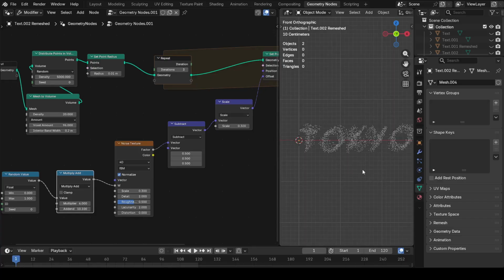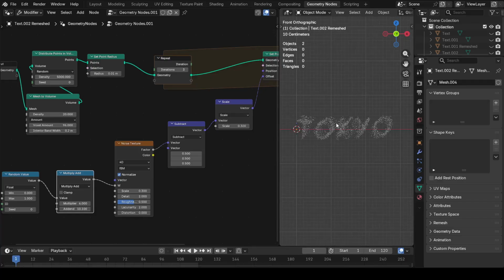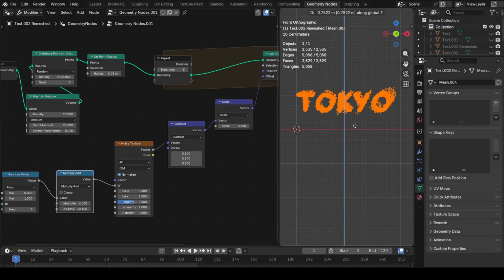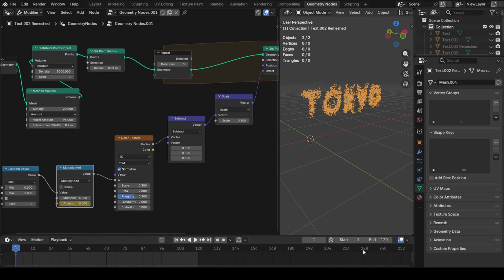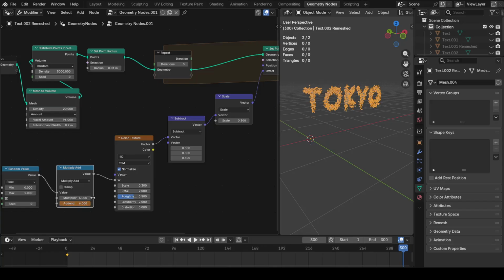Let me grab this text and move it towards the positive z direction. And now I will set a keyframe for addend at the first frame. So at the first frame, addend is 0. And at the 300 frame, I'll make it 6 and set a keyframe. Now let's play the animation.